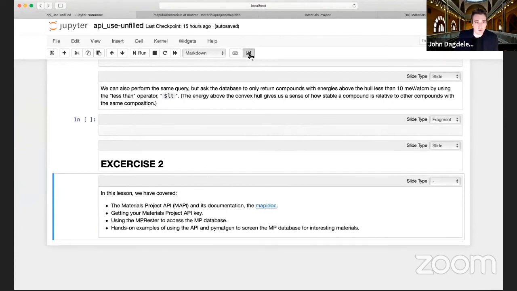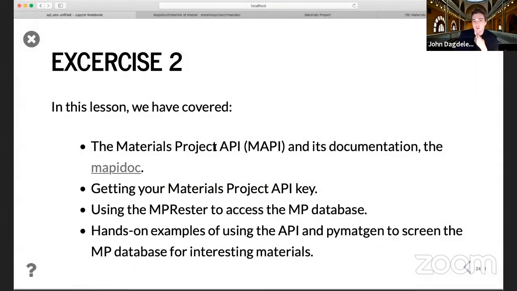So what have we covered today? We covered the Materials Project API and the Mappy Dock. We found how to get our Materials Project API keys. We used the Materials Project Rester, MP Rester, to access the MP database, and we explored some hands-on examples of how to use the MP Rester and the API to screen the database for interesting materials.